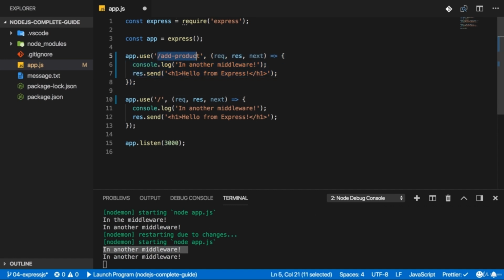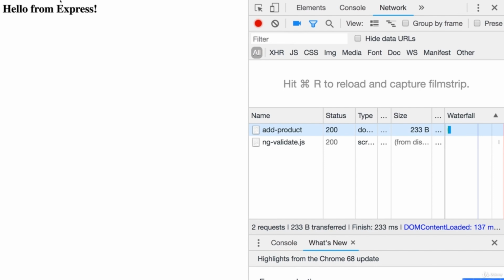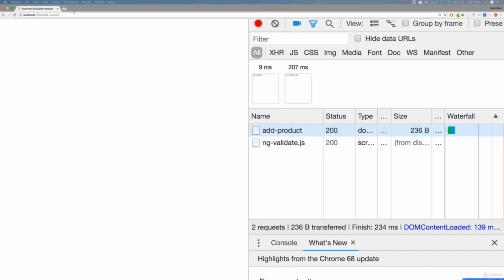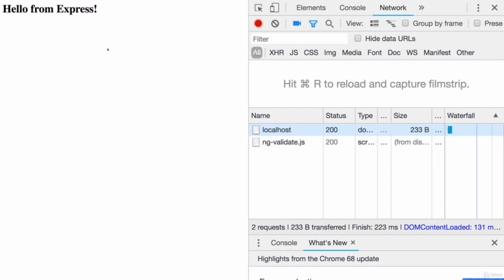Add product will match this middleware. And since I don't call next, this middleware will never get a chance of handling that request, even though the filter here would have matched that request too. So here, if I just add the add product page like this, and I save this, you will see that on /add-product, we see the add product page, and on any other path, including random stuff or just /nothing, you see hello from Express.